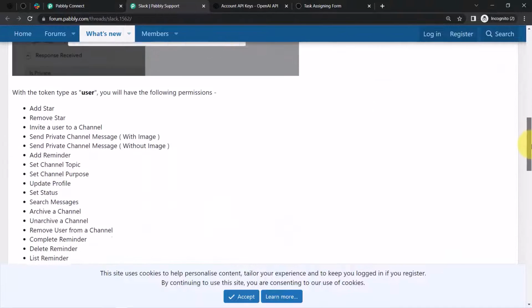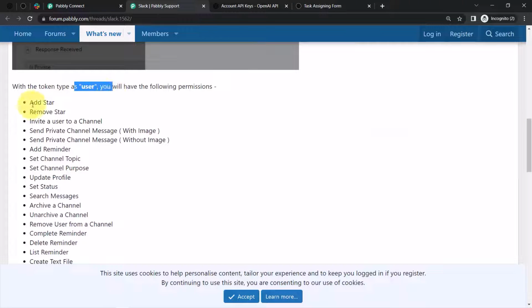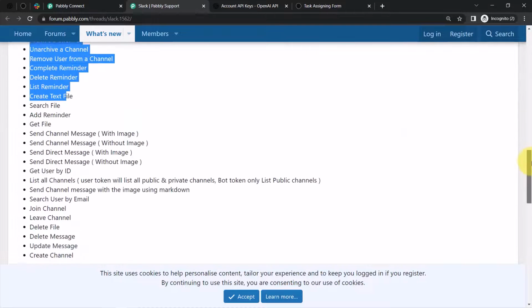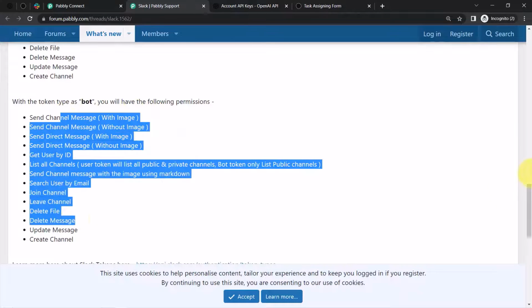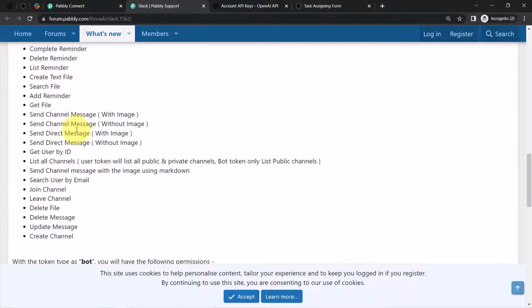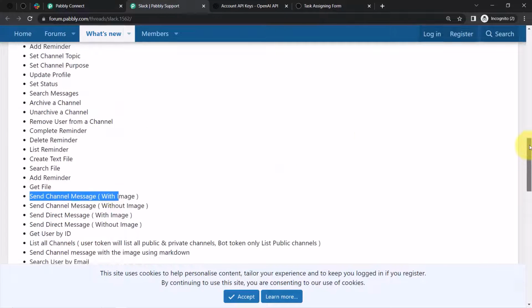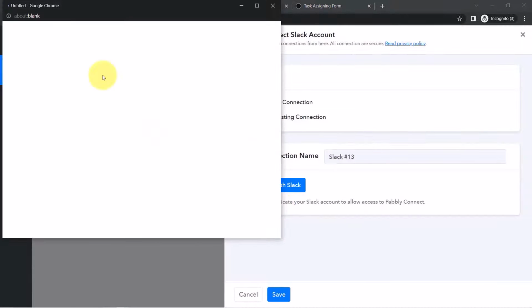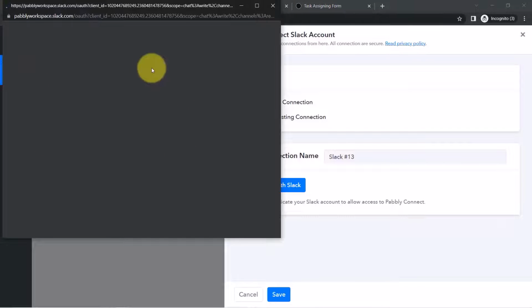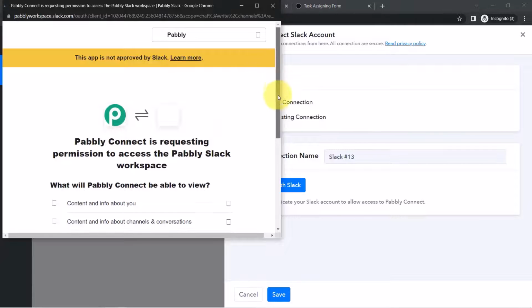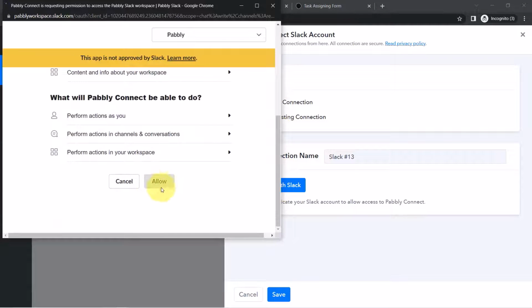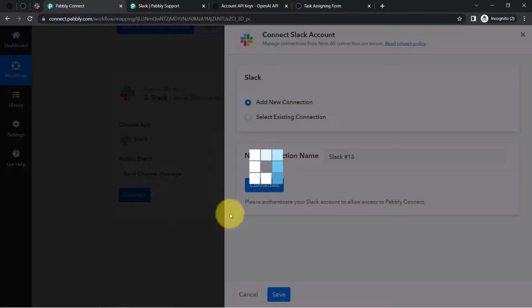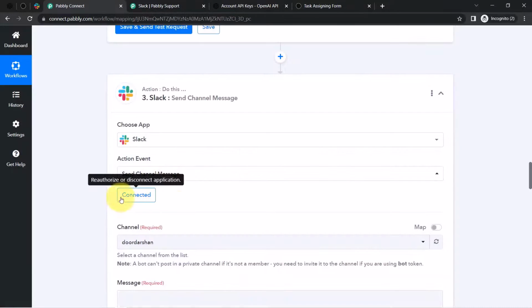So here you can see if I select the user, it will provide me these permissions, and if I select this bot, it is going to provide me these permissions. So here also I have the permission of send channel message. So how about I go with this user only? Come back to Pabbly Connect, copy this user, paste it here, and then click on save, and this is how your Slack will be connected. And now it is going to ask you for the permission, since I am already logged in to my Slack account. So click on allow, and the authorization is successful, and my Slack account will be connected with Pabbly Connect. It is connected.